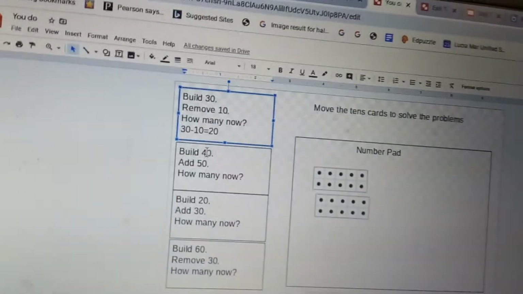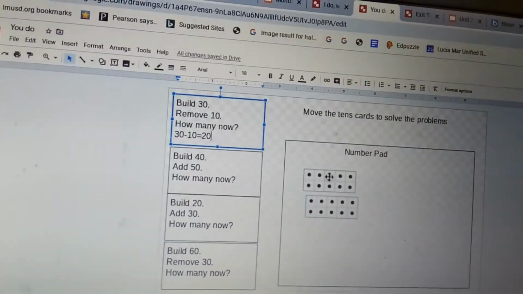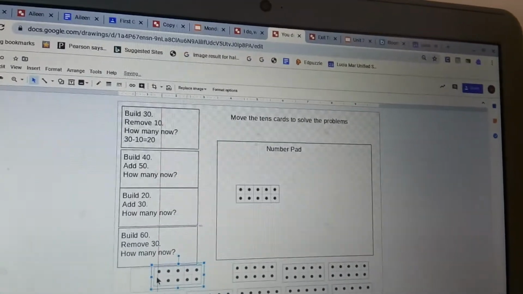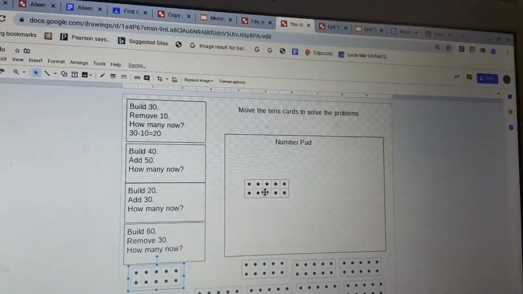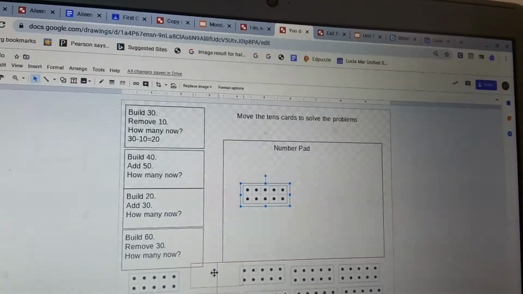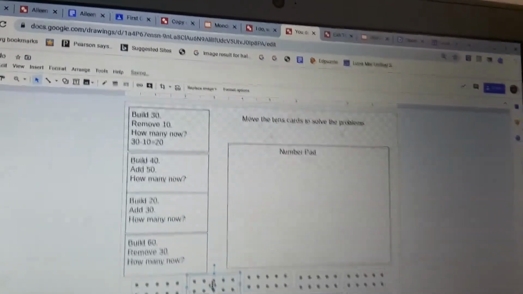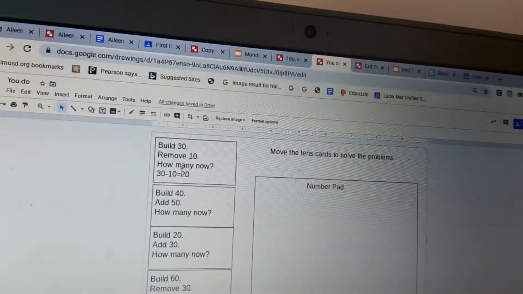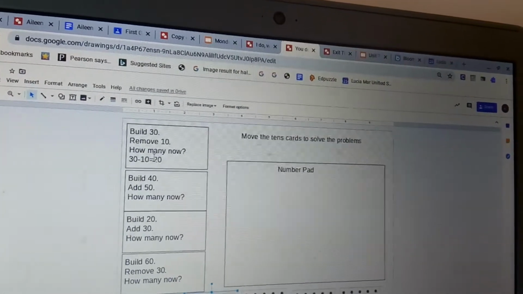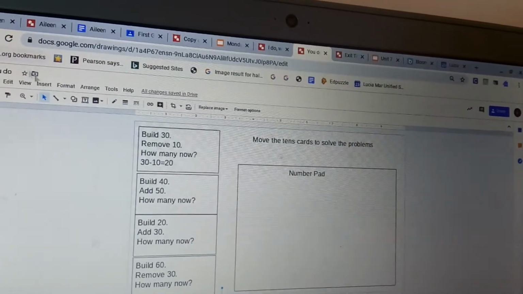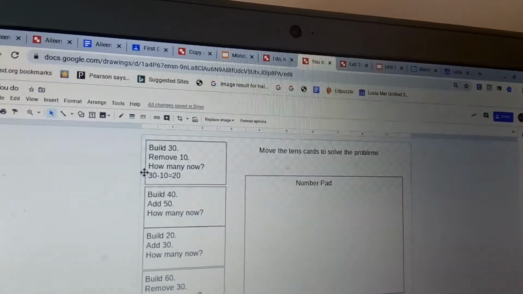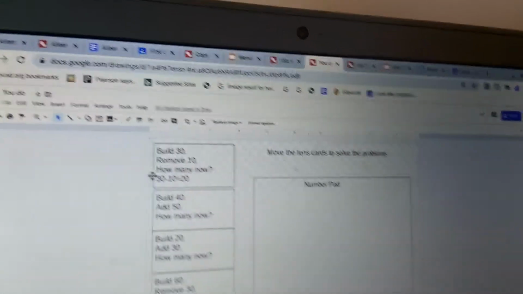All right, let's go back to this. Let's go to this one. So I'm going to move these guys back so you can now manipulate your board again. And once again, in the corner, you're going to type, what's my number sentence? Is it addition or subtraction? And then you're going to build the problem to solve. So it says build 40, add 50. How many now? You can pause the film to solve this problem.